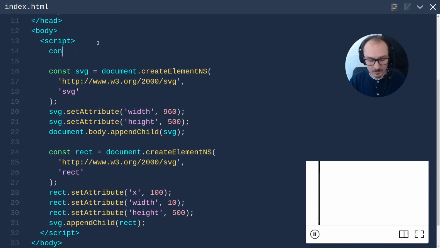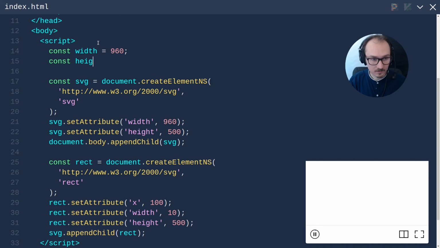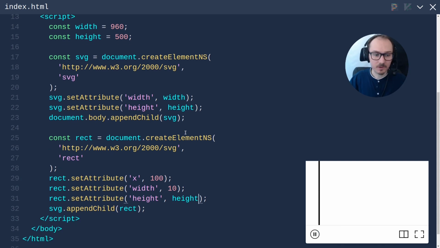So to do that, I'm going to say const width equals 960 and height is 500. And then wherever there's 960 in use, I'm going to use width, and wherever there's 500 in use, I'm going to use height. So setting the height of the SVG and the height of all of these rectangles. So that's just a simple refactoring.